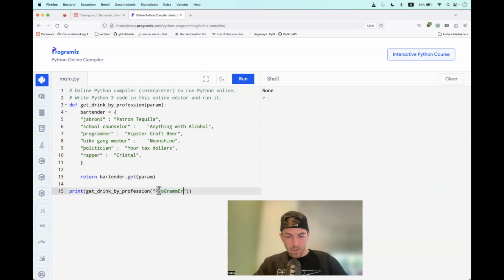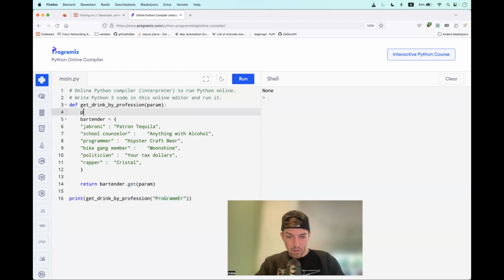And it doesn't work. And why? Because programmer is not written in all lowercase. So what we can do at the start is to convert it. The param should always be written in lowercase letters with the built-in method lower. Let's run it again, and there we go.